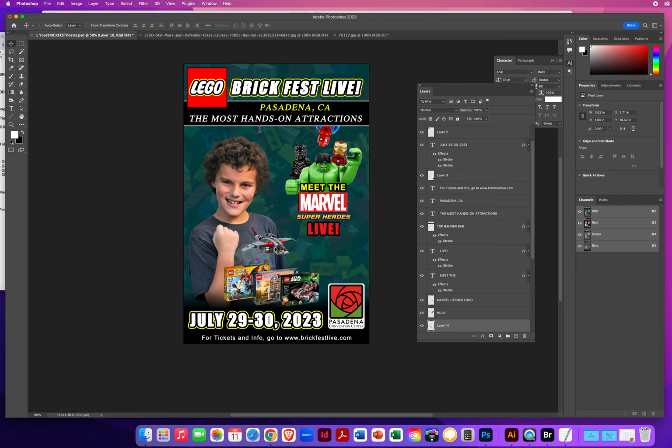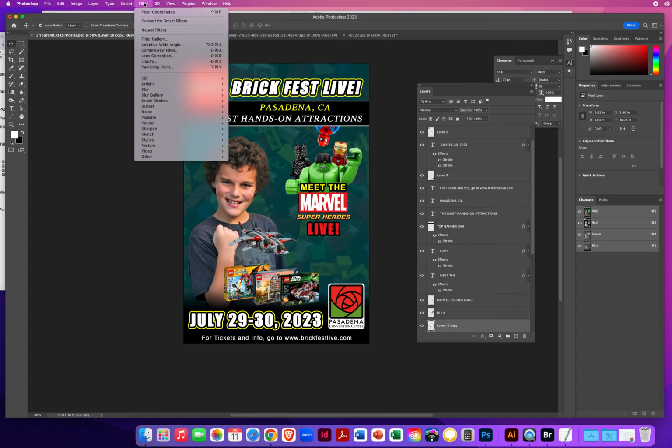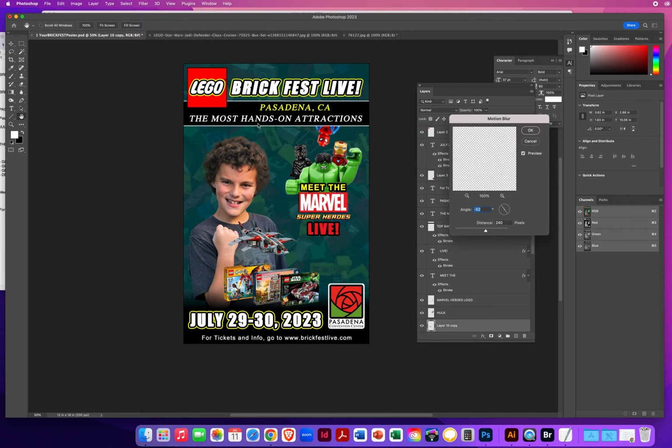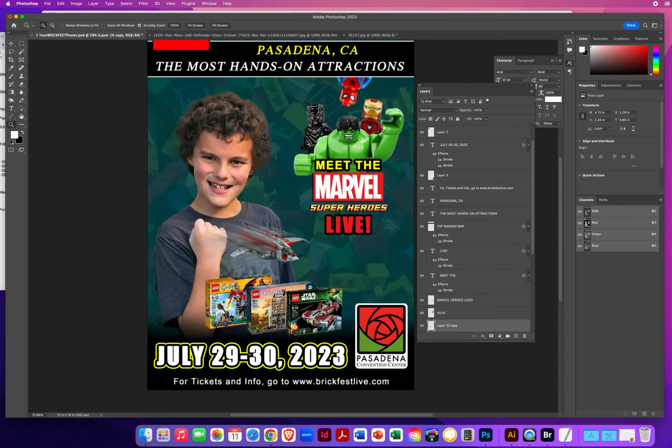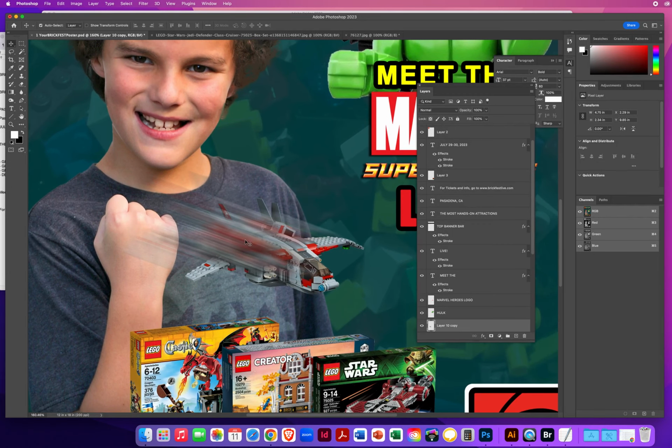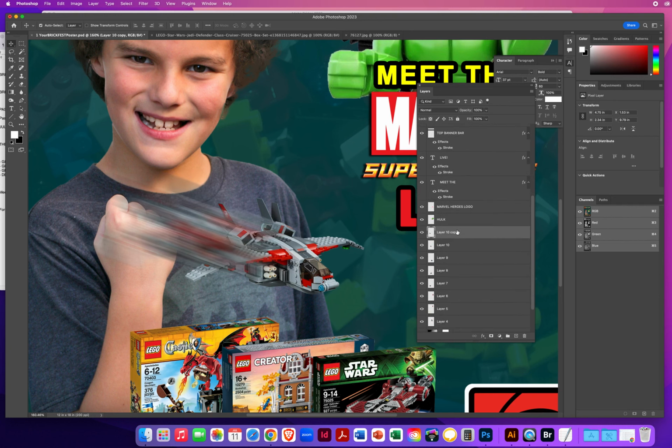Then I'm going to hit Command J or Control J on a PC. That makes a copy. What I do with that copy is Filter, Blur, Motion Blur. And I'm going to make the angle the same angle as our jet right there. Right about there. I click OK. Let's zoom in on that. And all I have to do is move these pixels back a little bit or tuck them under the jet, so they kind of trail off the back end of that little jet right there.